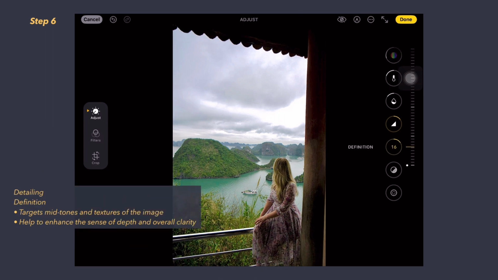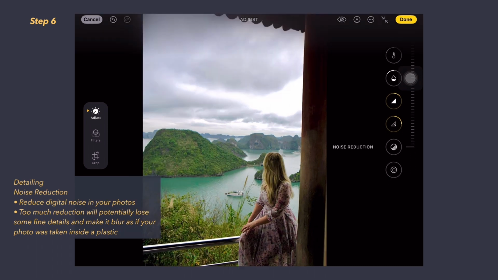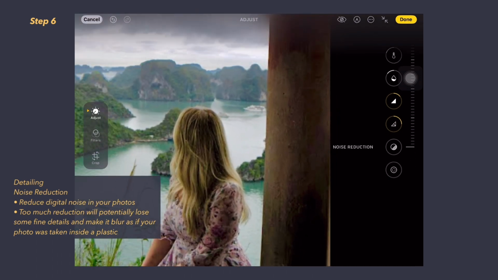Definition is a setting that targets midtones and textures of the image. It can also help to enhance the sense of depth and overall clarity. The last tool, noise reduction, that we usually use to reduce digital noise in your photos. But be careful when you use this, because when you reduce the noise, it will also potentially lose some fine details and make it blur, as if your photo was taken inside the plastic.